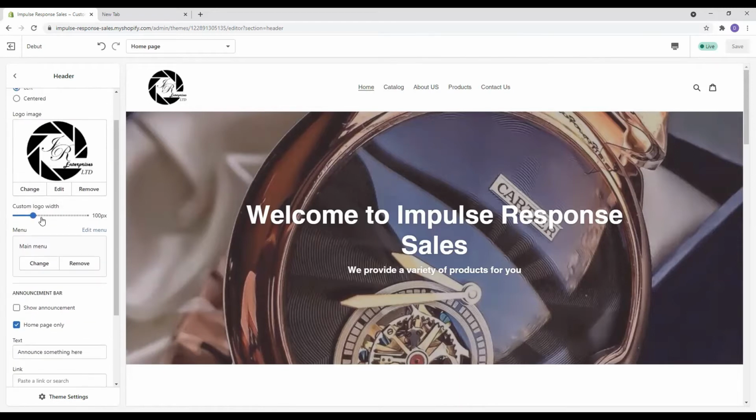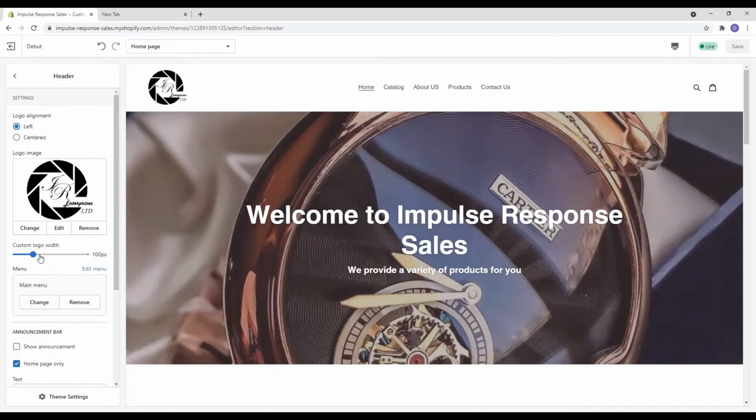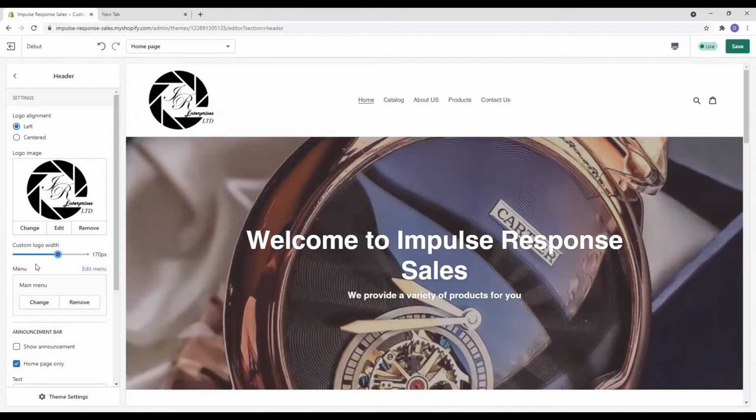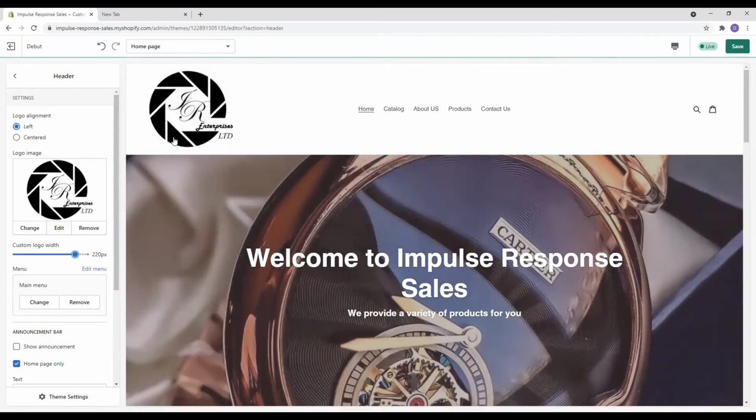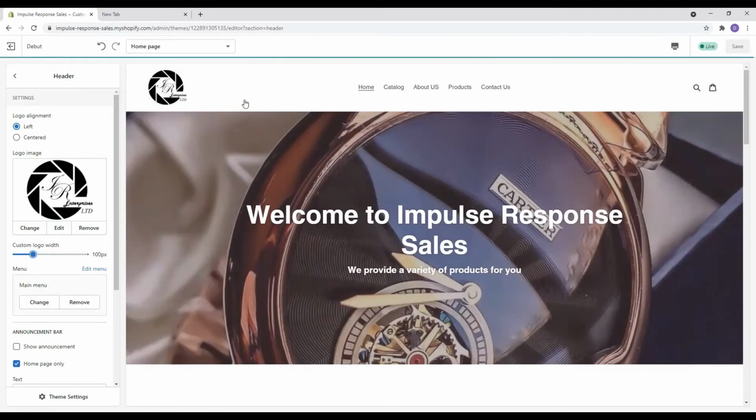You can adjust the logo width. Right now it's 100 pixels. You can adjust it. You see when I increase the pixels, how the logo appeared bigger. You see the logo appeared bigger again. So I'm comfortable with 100 pixels. So I'm carrying back down my logo.